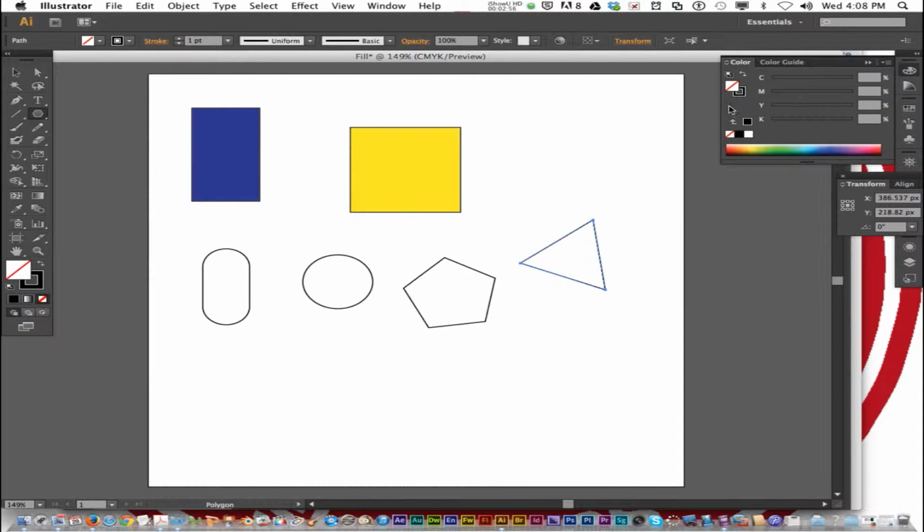I am going to select the fill box in the color palette right here. Position the pointer over the color bar, which is this right here. It's a color spectrum. And when the pointer turns into an eyedropper, click. That shape I had selected, so it automatically changed the color there. Now if I want to select this one, I would just go and click on another color.